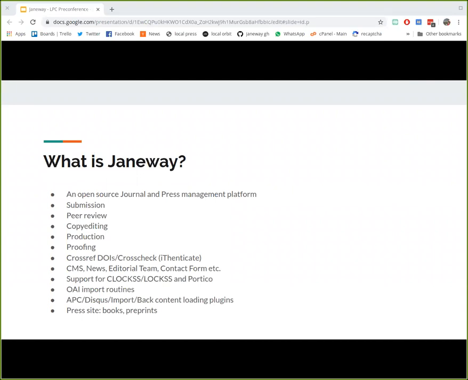We have plugins for Crosscheck, which is a different name now, but basically it's the iThenticate plagiarism service. So it can submit new papers to Crosscheck or iThenticate, and then receive those plagiarism reports directly within the system without having to hand out logins to editors. And we also have Clockss and LOCKSS plugins, and one for Portico as well for their services. So Clockss and LOCKSS can scrape content out of Janeway, and with Portico we actually send it to them using an FTP system.